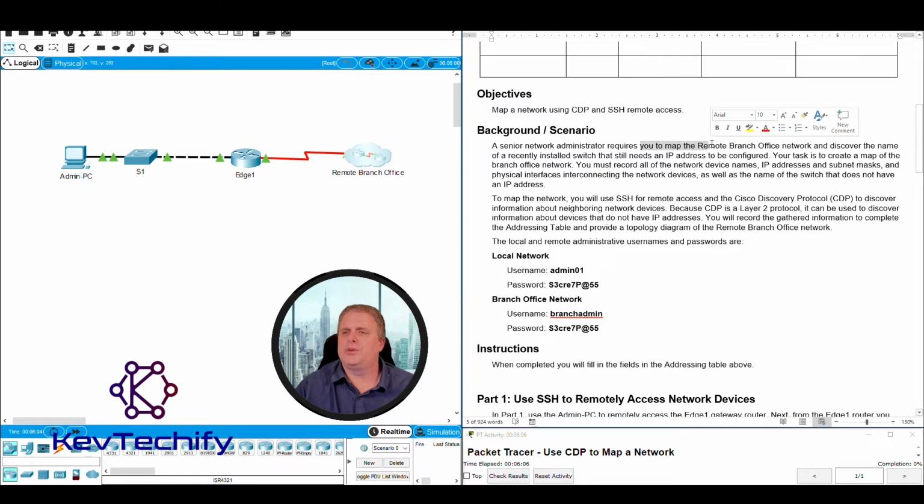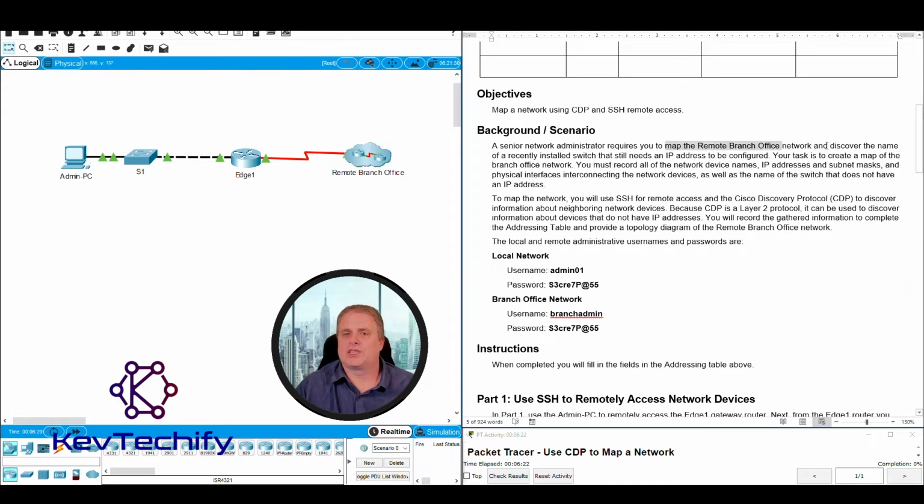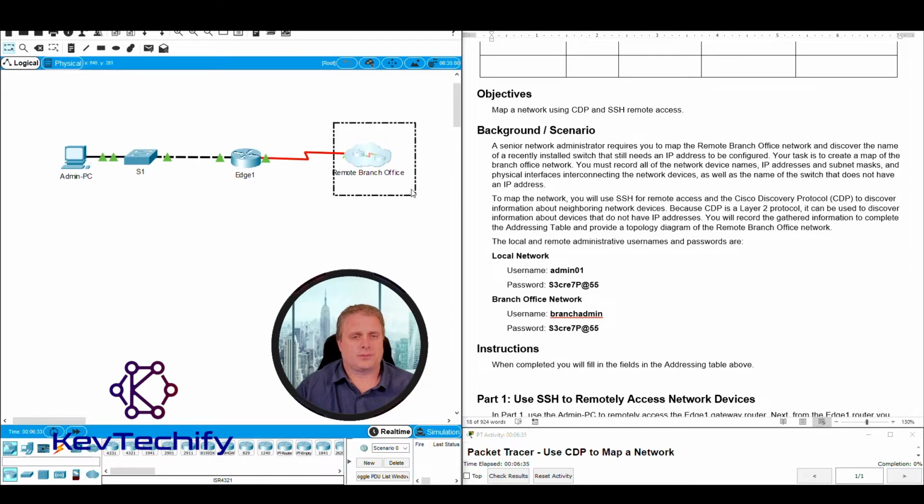What we're going to do in this lab is map the remote branch office, and this is all we can see of the branch office right here. It's just the cloud. And so we have to use CDP to figure out what it looks like on the inside of it. Then we're going to discover the name of a recently installed switch that still needs an IP address. There was a switch that was installed here in the branch office. It needs an IP address, but we don't know what it was called, and we have to figure that out.